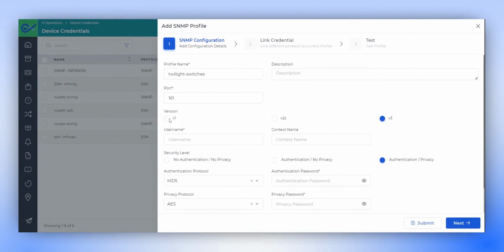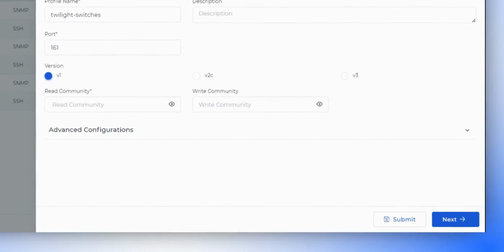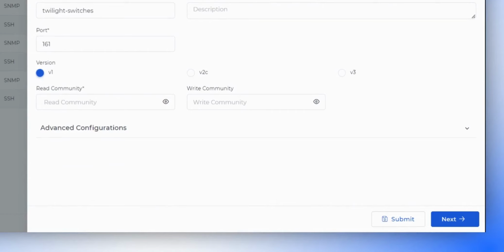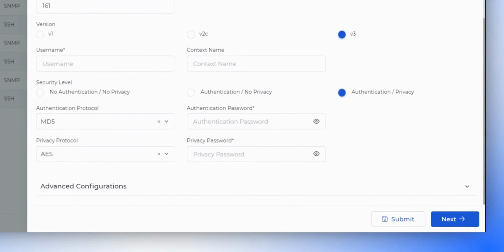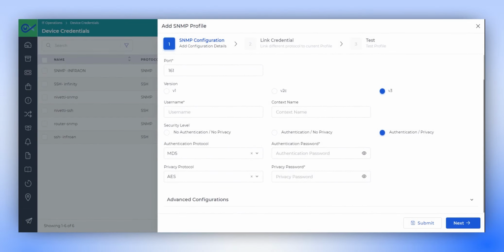Versions 1 and 2 are less secure than version 3. Version 1 uses a community string for authenticating communications, which are transmitted in clear text, posing a security risk. Version 2 also uses a community string, but includes some advanced features over version 1. Version 3 is the most secure, as it requires authentication and privacy protocols and encrypts all data. Therefore, most organizations use version 3 for security purposes.